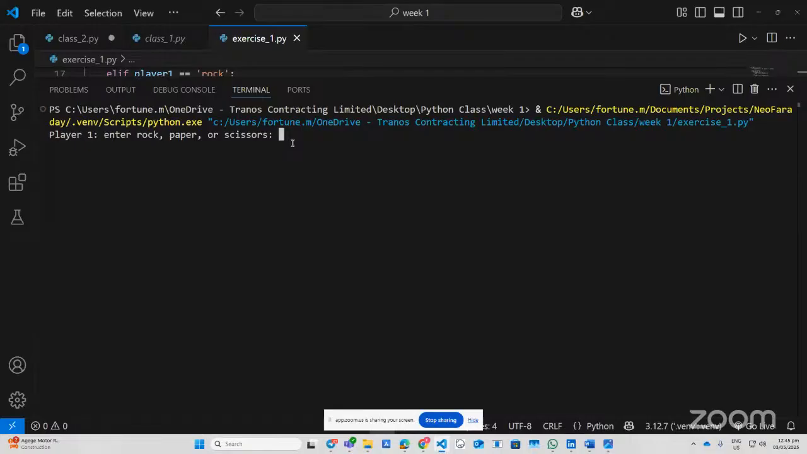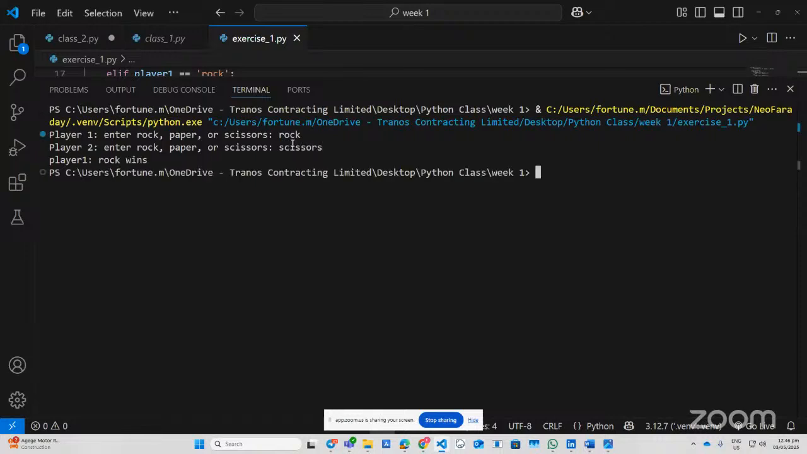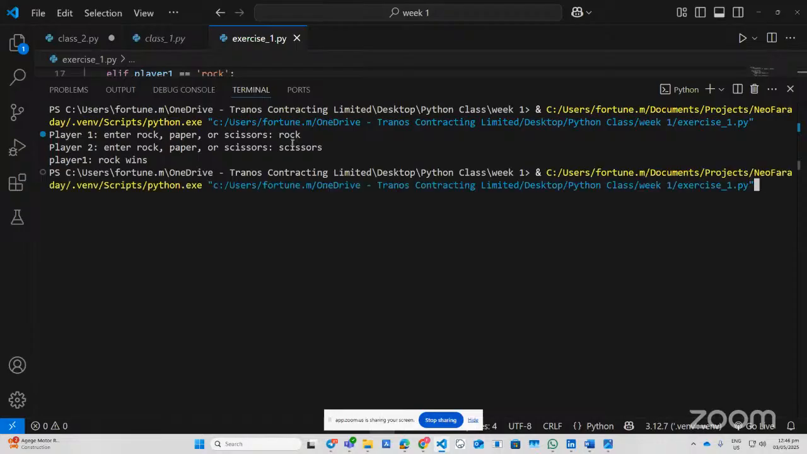So put rock, rock, then scissors, paper. Or you can put scissors first to see that it works, and then do the second round. Yeah, it worked. Rock wins. Good. So now run again. You stop the code there, right? Which is what we asked you to do.